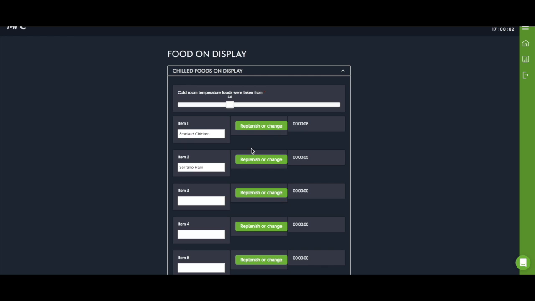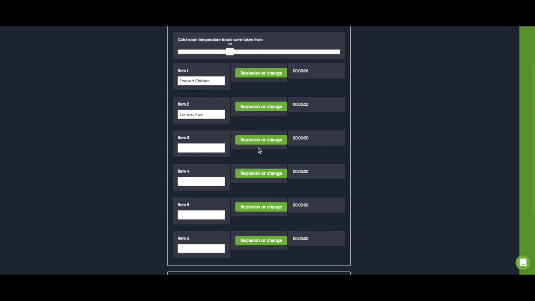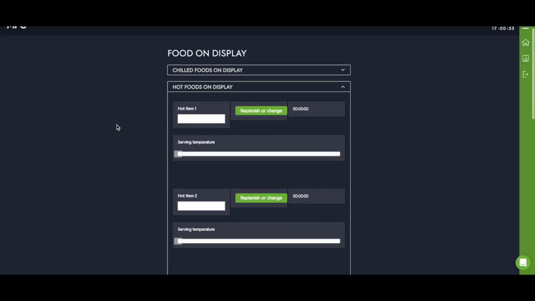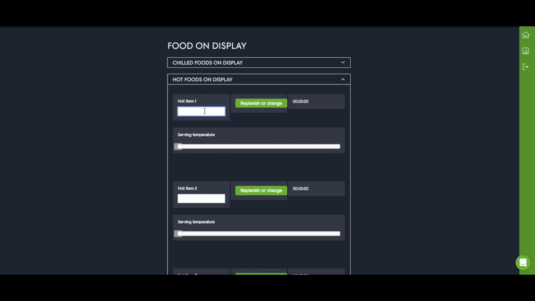When an inspection comes in, or an environmental health officer comes in, or there's an audit, and we are asked to demonstrate how long the food has been out, this is a real-time control, so we simply bring up the app and show them how long it's been out. Once the process is finished, we can update that to complete and finished, and that'll close it down for that particular service period.